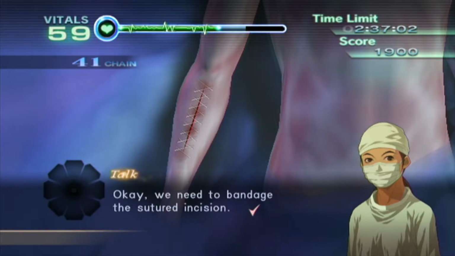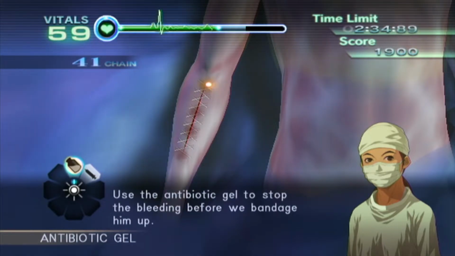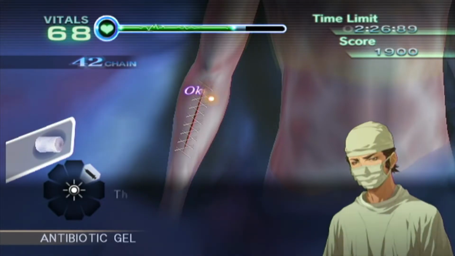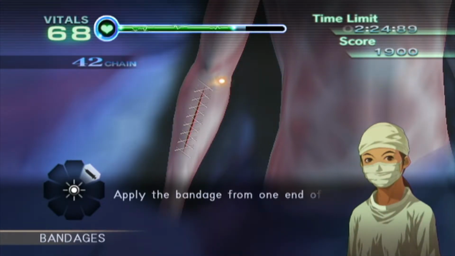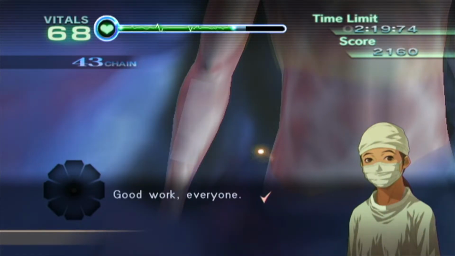Okay, we need to bandage the sutured incision. Use the antibiotic gel to stop the bleeding before we bandage him up. The bleeding stopped. Apply the bandage from one end of the sutured incision to the other, and we'll be finished. Good work, everyone.